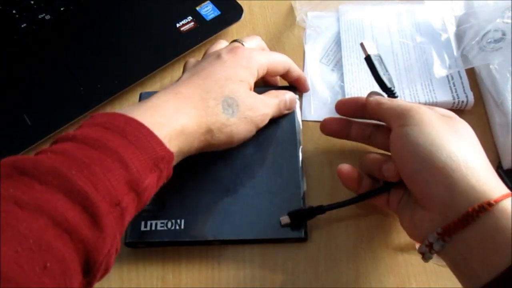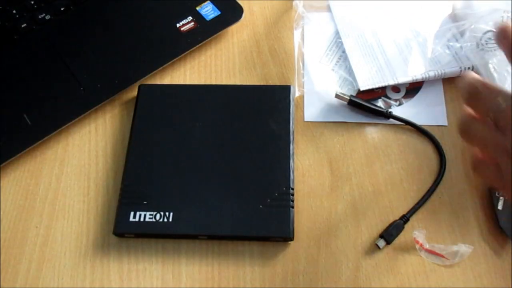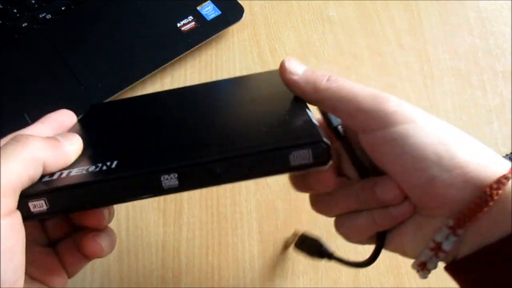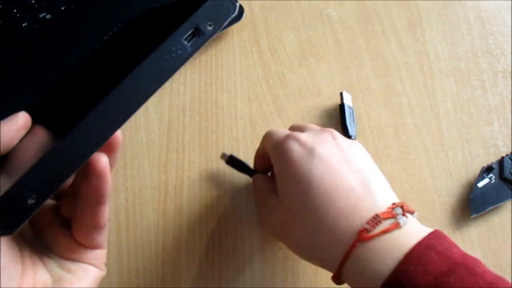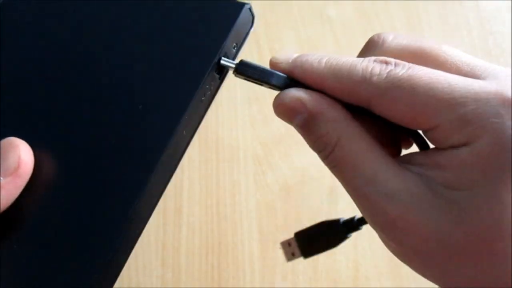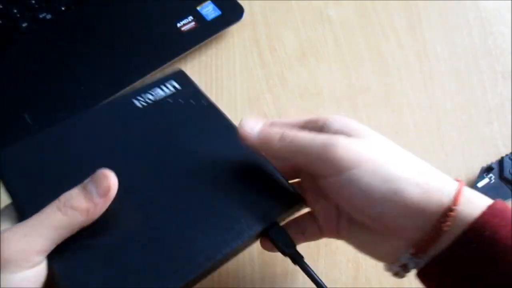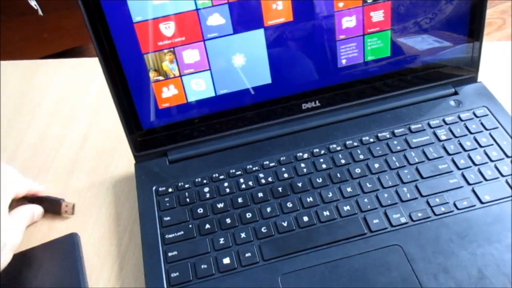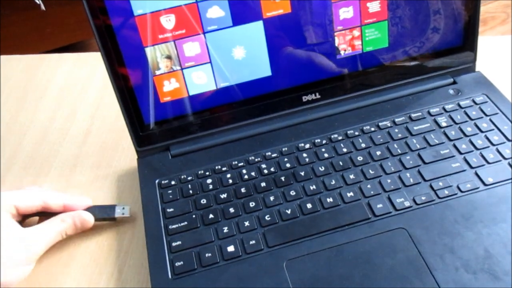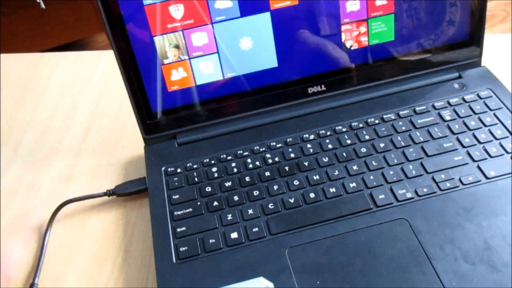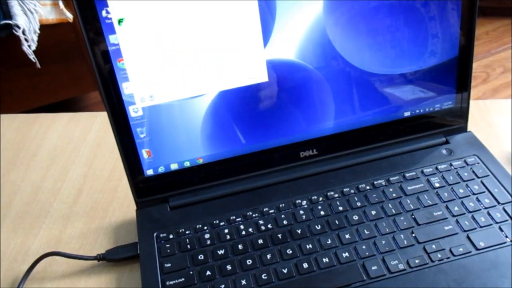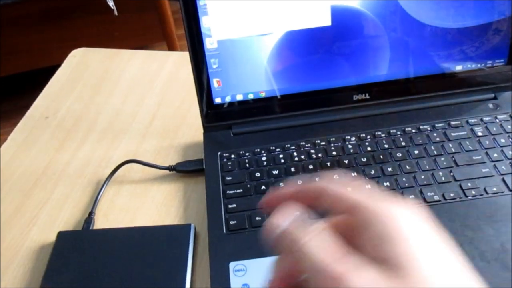Okay, so let's get rid of all this stuff. Okay, so let's see whether this detects.